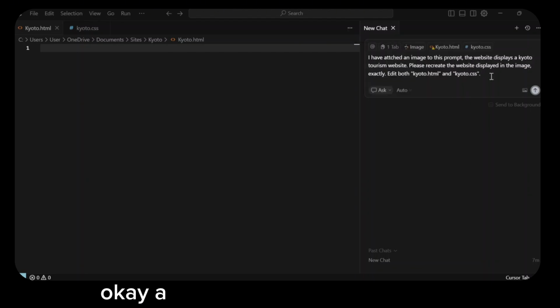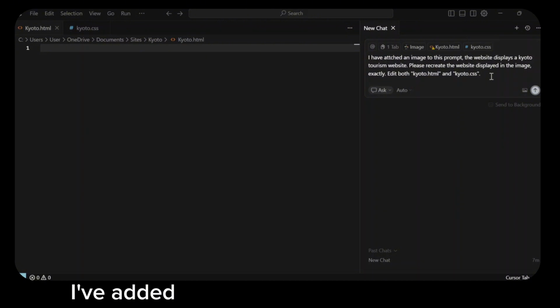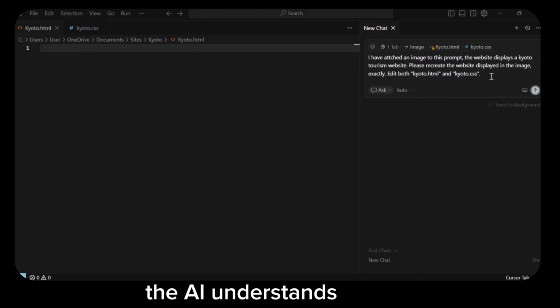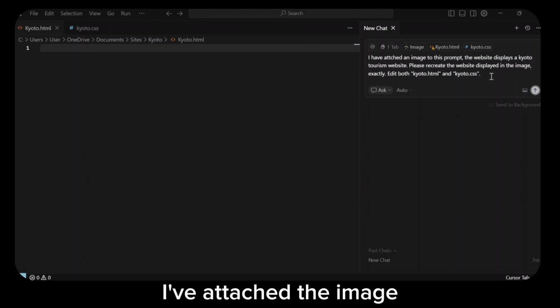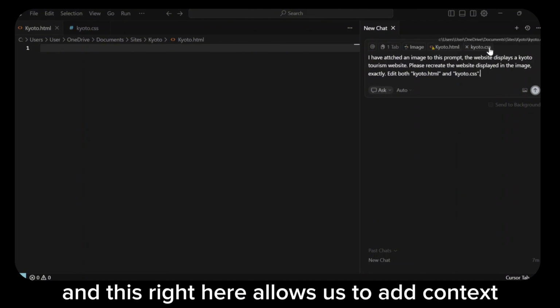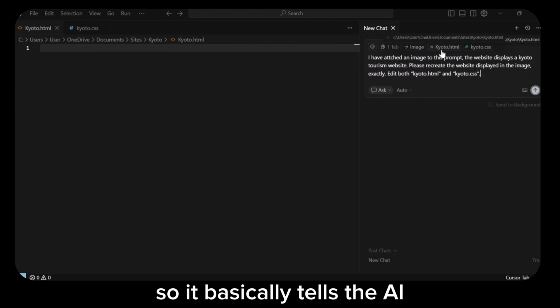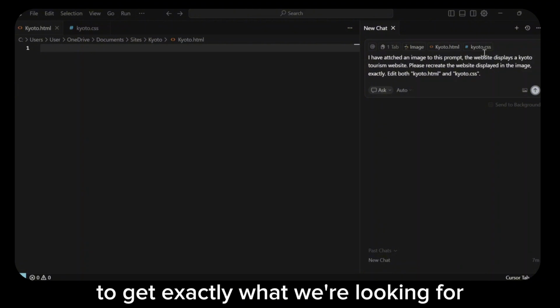Okay, a few things about the prompt so that you understand what I'm getting at exactly. I've added some context at the beginning so that the AI understands exactly what kind of website we're dealing with. I've attached the image so that it knows exactly what design it's aiming for, and this right here allows us to add context. So it basically tells the AI, hey, edit this file, and this will basically allow us to get exactly what we're looking for.